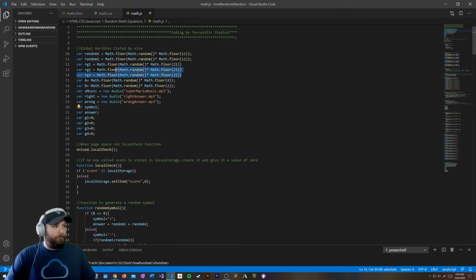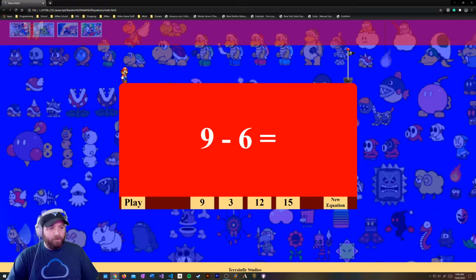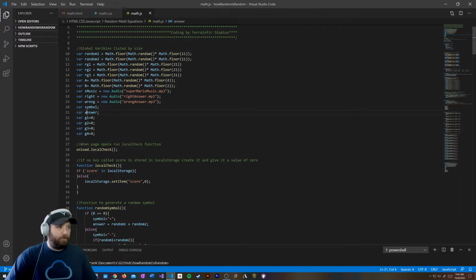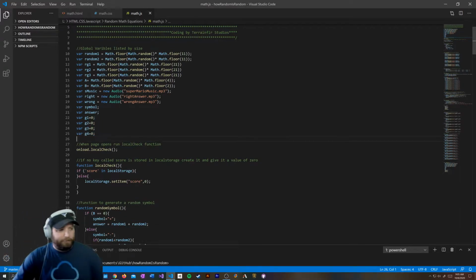Then we have the answer. So you saw we have 5 variables here. This is our 6th. The answer is our 6th, because we have 1, 2, 3, 4, 5, 6 numbers. While we have the 2 random numbers for the equation, and then the 3 random guesses, we need the actual answer for this equation. And that is where this comes in. Whatever random numbers these two generate, at some point in the code, we're going to add or subtract them and then put them in this variable. And then we have these four, G1 through G4. I'll explain those a little later when I need to.